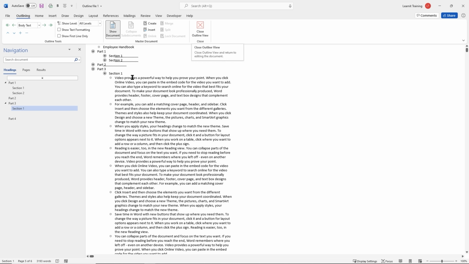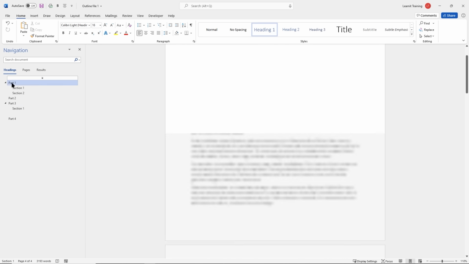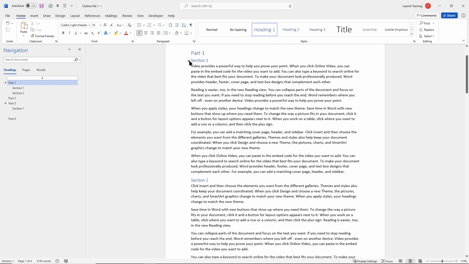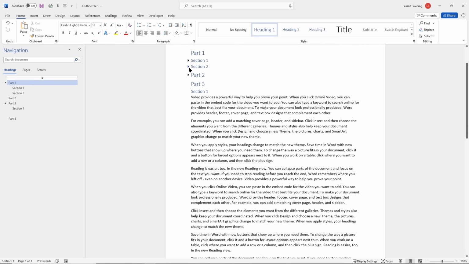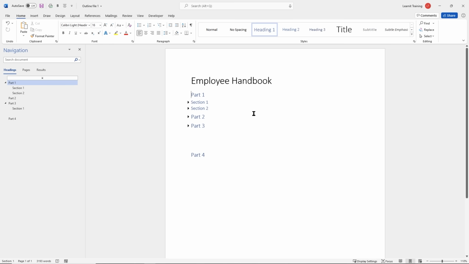So I'll close my outline view. I'll go to part 3 here. And it brings me to part 3, section 1. There I go. So now I can use my navigation, go back to part 1. I can go ahead and collapse everything here. Just like that. So go ahead and click on the View tab, open up the outline view, and play around with it. And come right back.